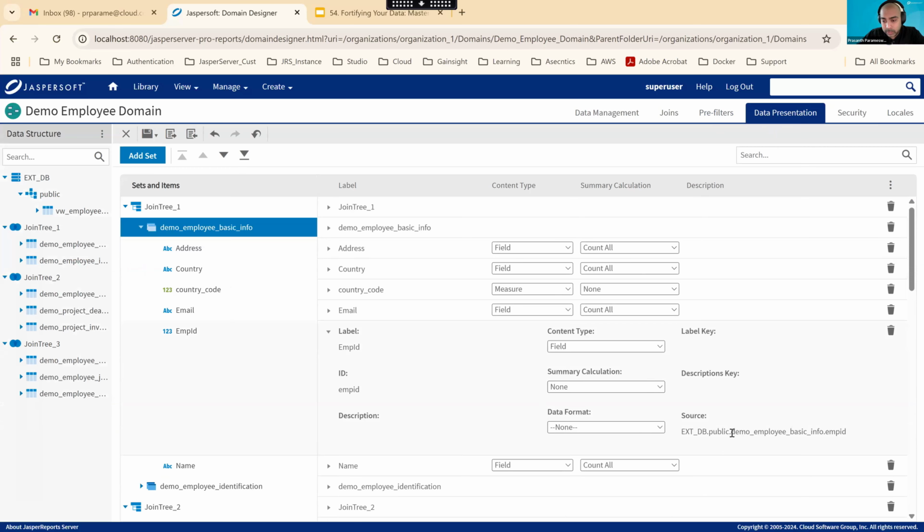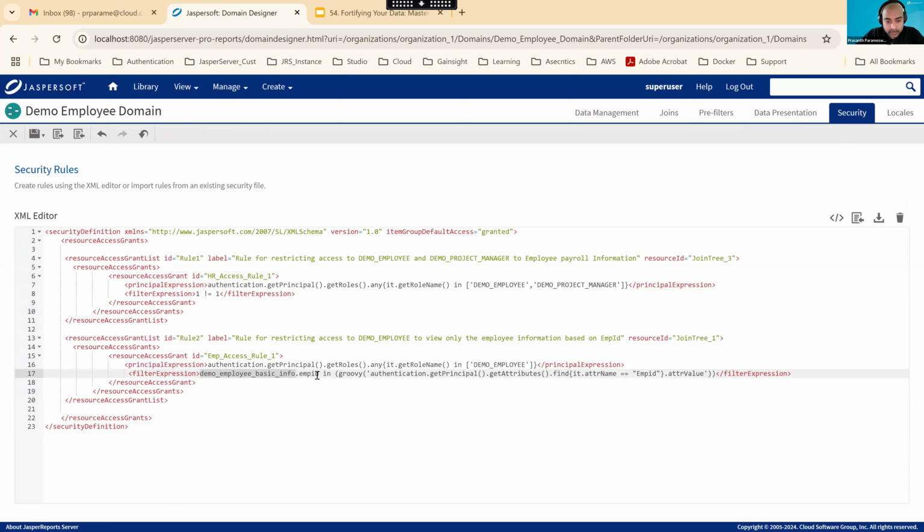So I could take this particular field, demo employee basic info dot EMP ID, and put it here, right? And then I'm putting a Groovy expression to check the same thing. I'm checking the authentication.get principle. So I'm logging in. In other words, I got the user and I'm getting the profile attributes of the logged in user. I'm checking whether there is a profile attribute called EMP ID. If yes, I will add that condition here.